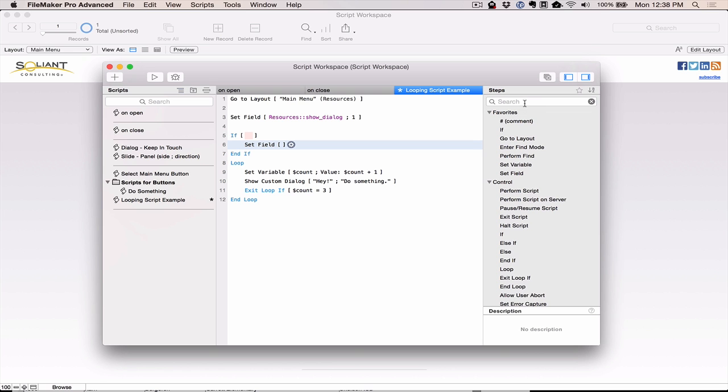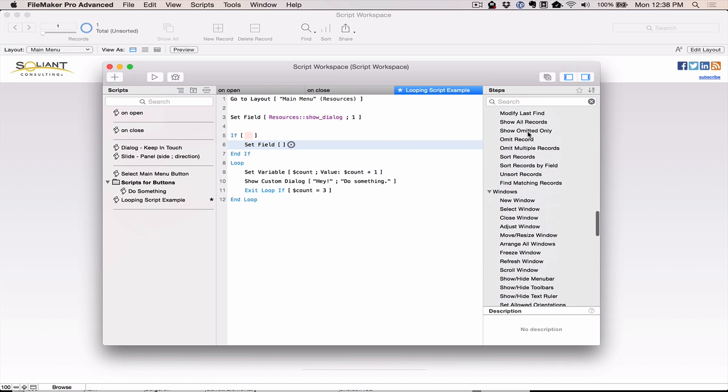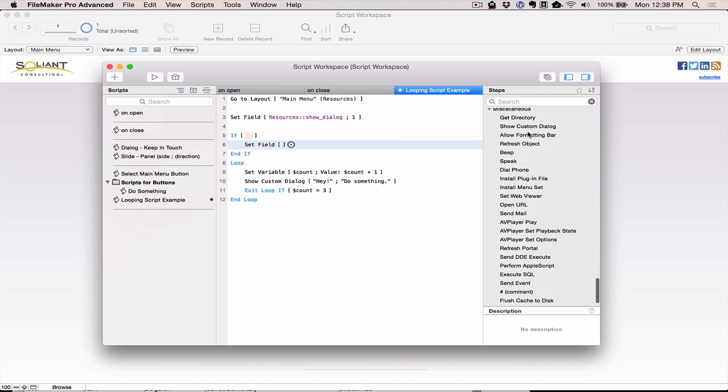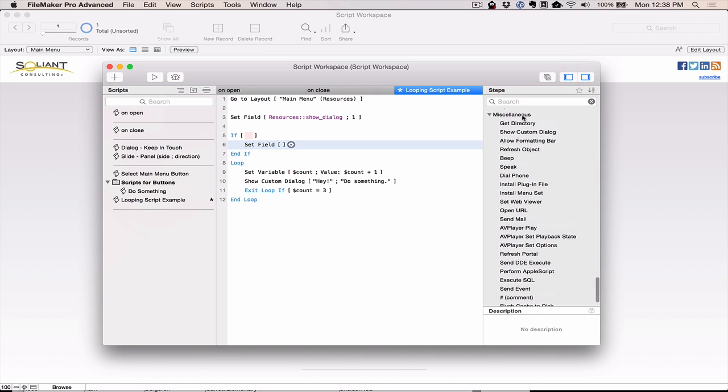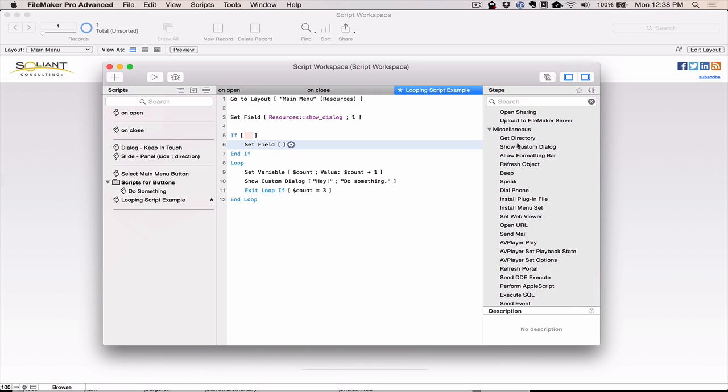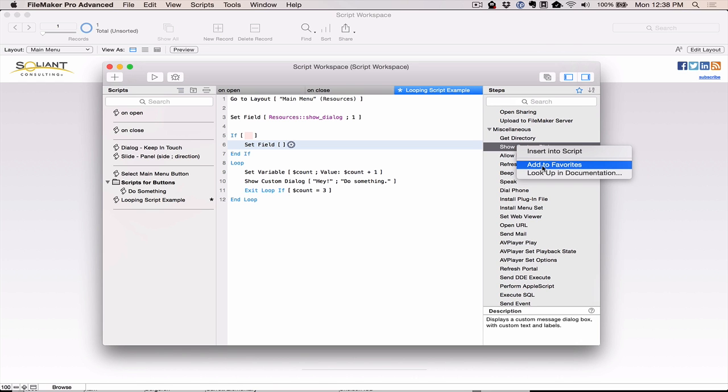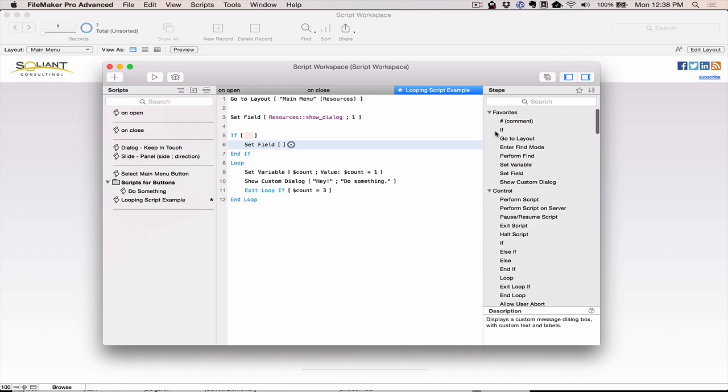So an example would be show custom dialogue. From my pre-14 days, I know I was always near the bottom. And then I would double click on it. I would go do something else, but I always had to hunt for it. Well, now I can choose show custom dialogue. I can right click, and I can say add to favorites. And if I go all the way to the top now, it's right there in my favorites. Again, I don't have to hunt for it, it's just at the top.